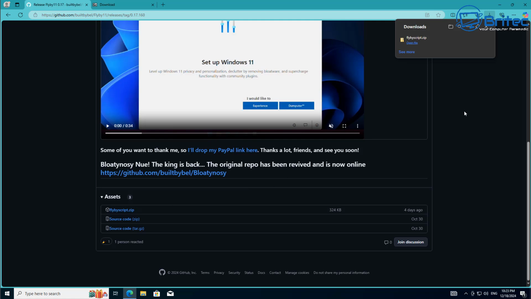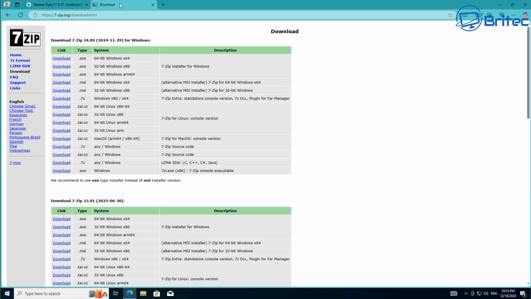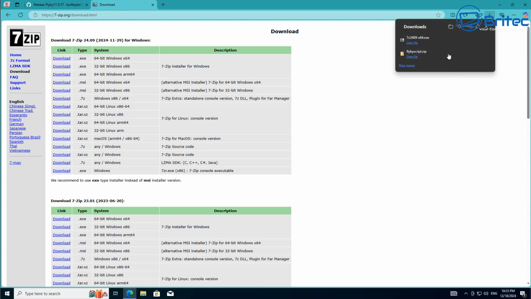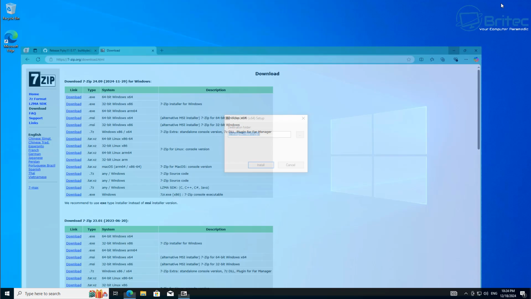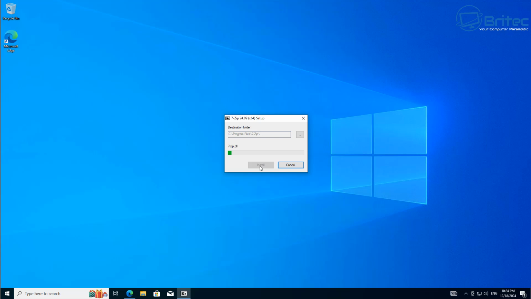Anyway, let's go ahead and download the actual script that we need here, and we're also going to download 7-zip because we will definitely need that program to unpack the actual file. So we've downloaded both of these. Let's go ahead and install 7-zip here. Very simple and easy to do. It's a free program, and it's probably one of the best free zip tools that you can actually use.